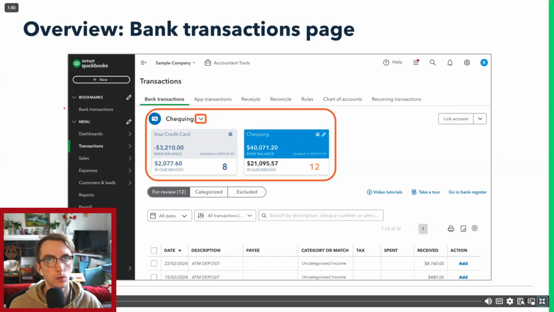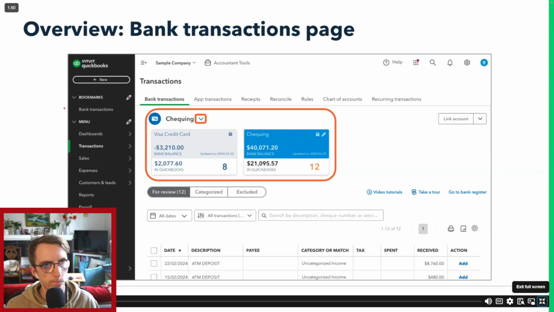Processing bank feed transactions can maybe seem a little bit intimidating at first, but with a little bit of familiarity and a little bit of practice, you're going to absolutely enjoy the time savings, the accuracy, and the helpfulness of QuickBooks Online when you're processing the financial transactions for your clients. So let's start with a bit of a bird's eye view. Let's go to our transaction center.